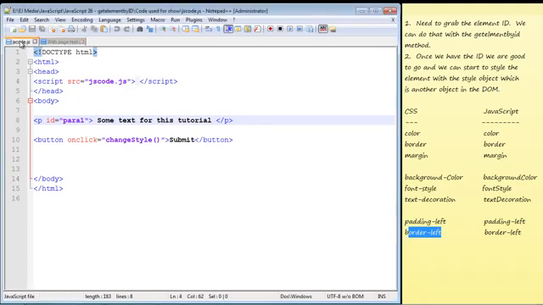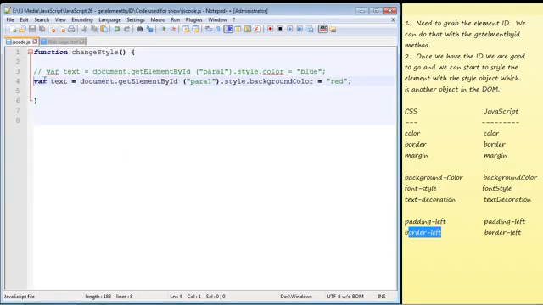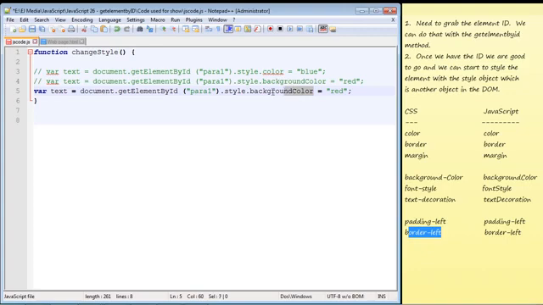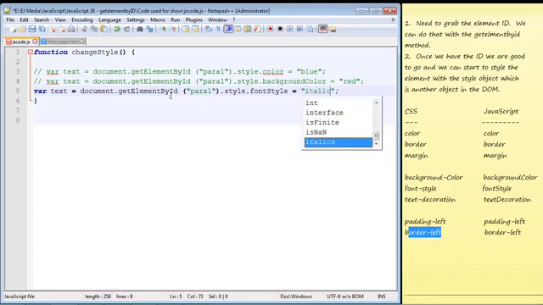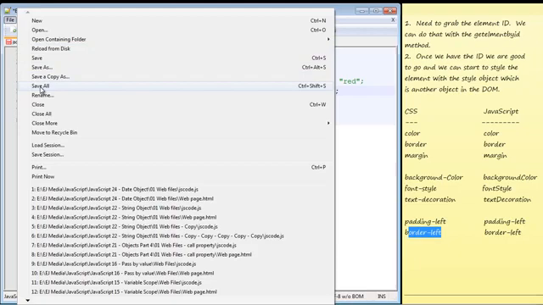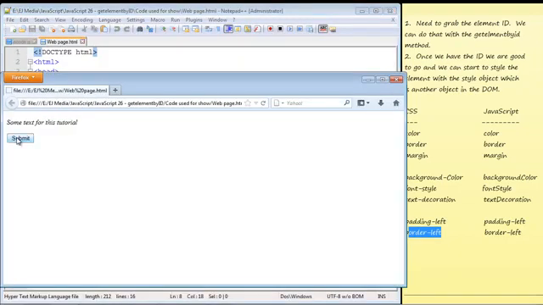So let's do a couple more here, and we'll just comment this out again. And let's change the font style. We'll go ahead and change the font style. And let's make it italic. So we'll italicize it, and we just specify italic. And let's go ahead and run this. We hit submit, and there you can see our text is now italicized.